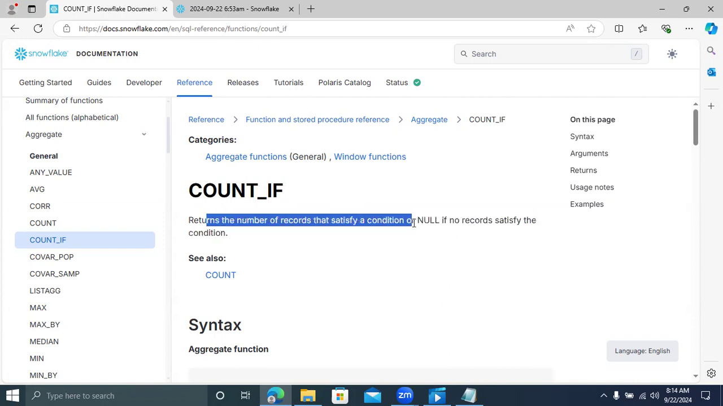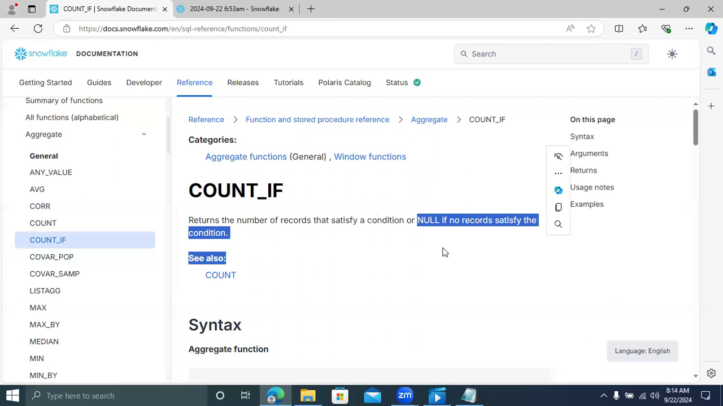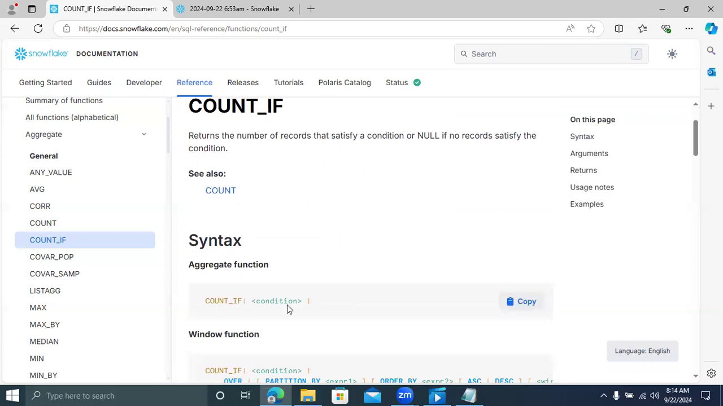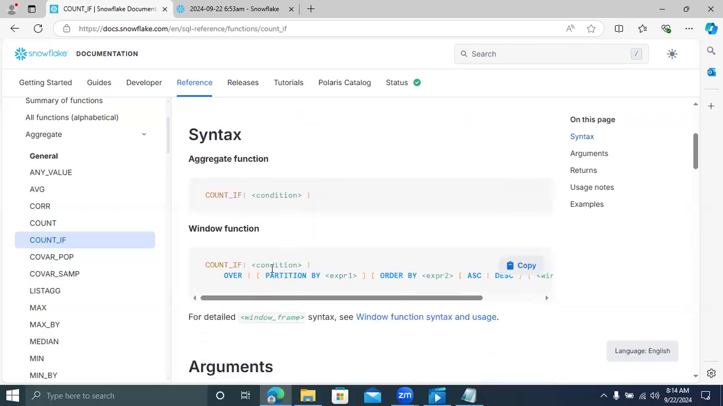It returns the number of records that satisfy the condition, or null if no record satisfies the condition. If the condition is satisfied, it finds the count for the corresponding condition. If the condition is not satisfied, what value do you get? Null value, sir. Now I want to show the syntax, countif condition, and you can use countif in a windowing function as well.